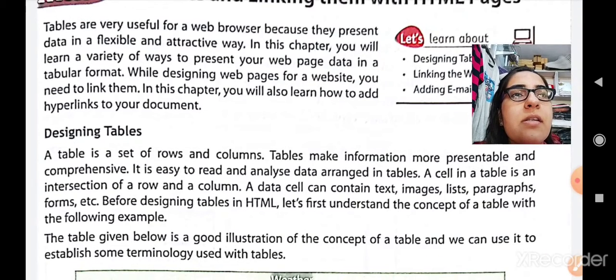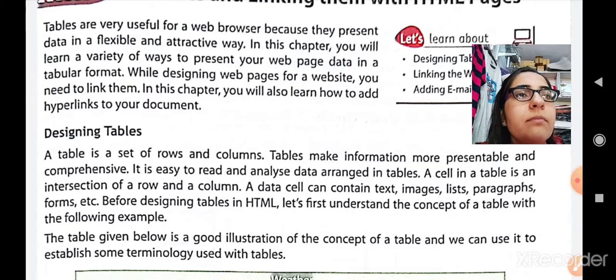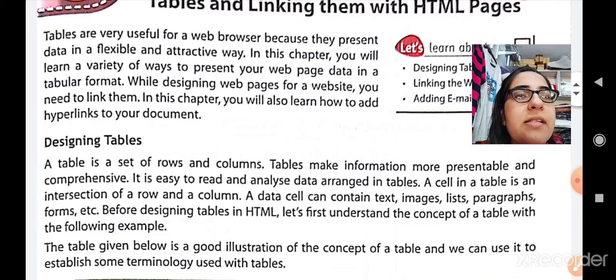Let us start with designing the tables. A table is a set of rows and columns. Tables make information more presentable and comprehensive. It is easy to read and analyze the data which are arranged in the tables.